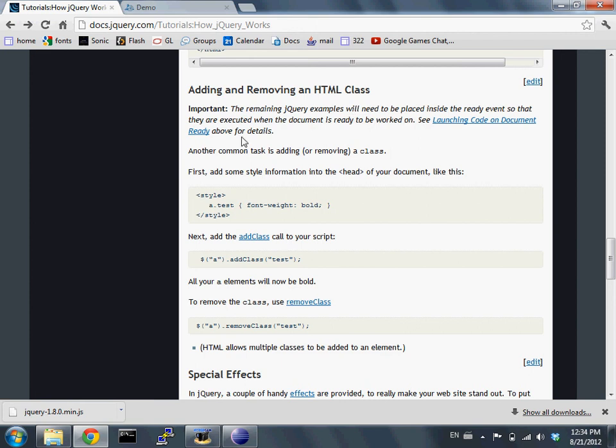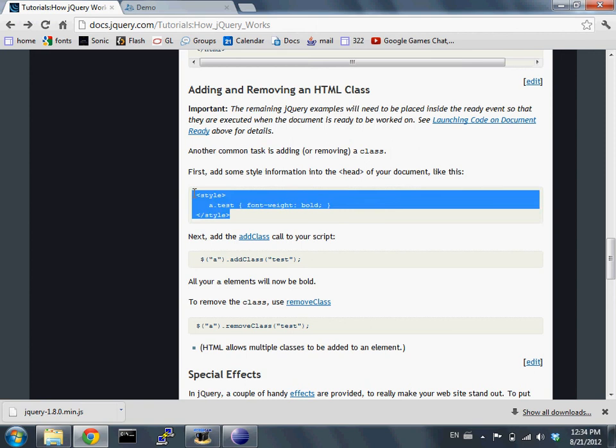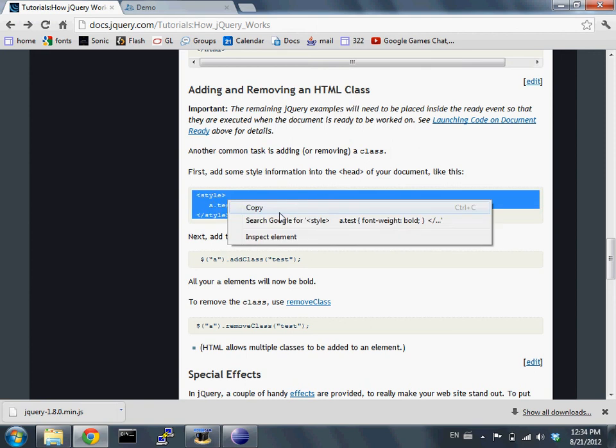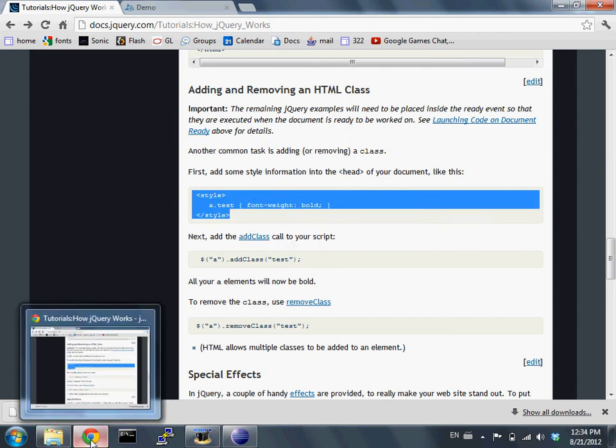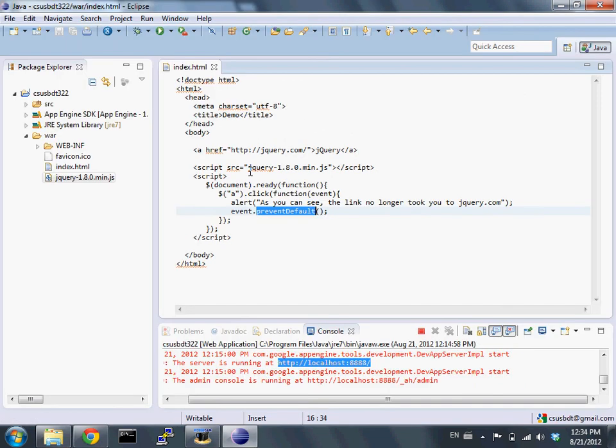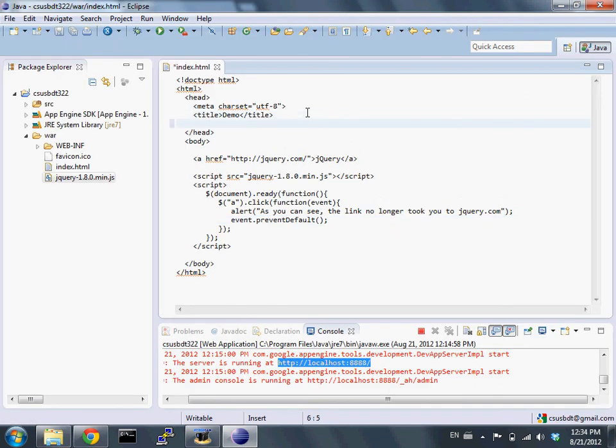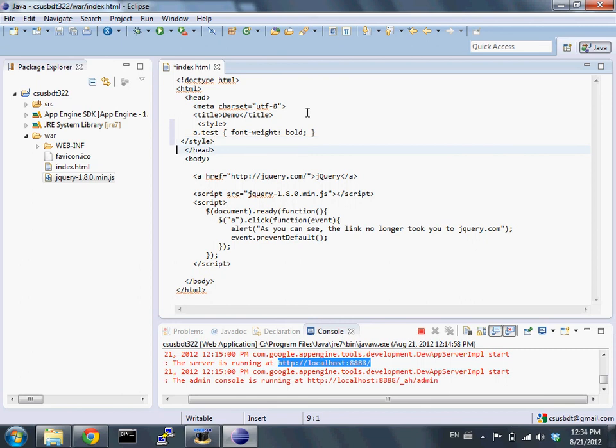Let's take a look at this now. A common task is adding or removing a class. Let's go ahead and take a look at that. So now they have this. They're adding a style element here. Now, style elements go in the head section. I don't know if they work outside the head section, but they certainly work in the head section.